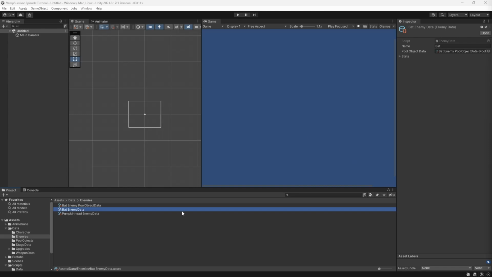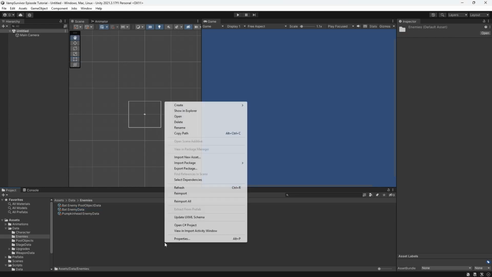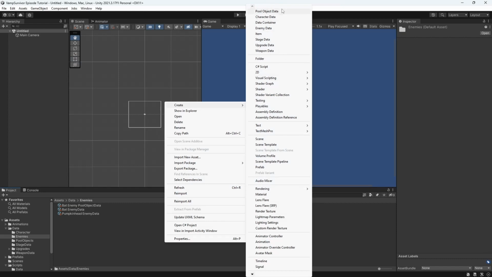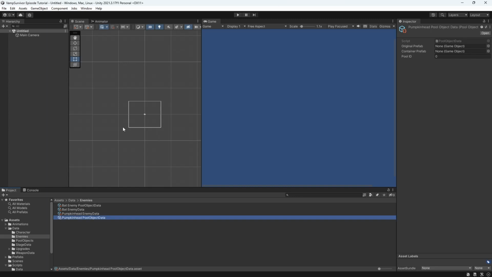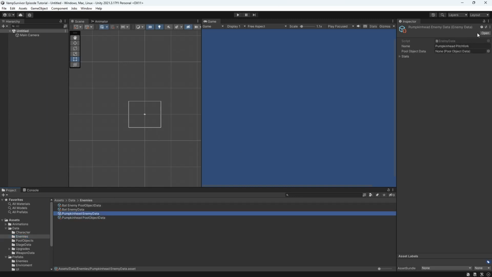So in the last episode we have implemented a pool system for our enemy. Let's add the Pumpkinhead enemy as our managed by pool objects. So create pool object data for the Pumpkinhead. Reference it to the Pumpkinhead data.